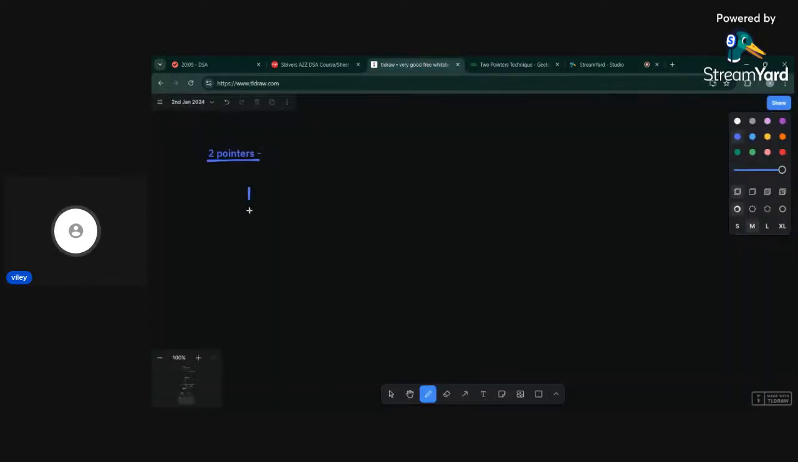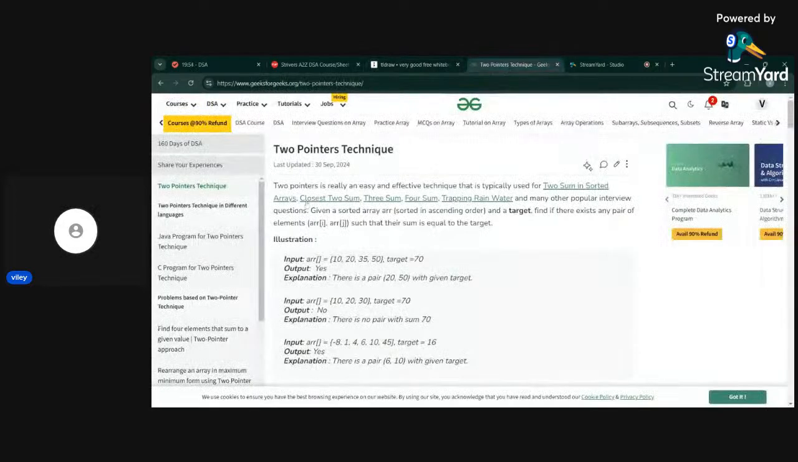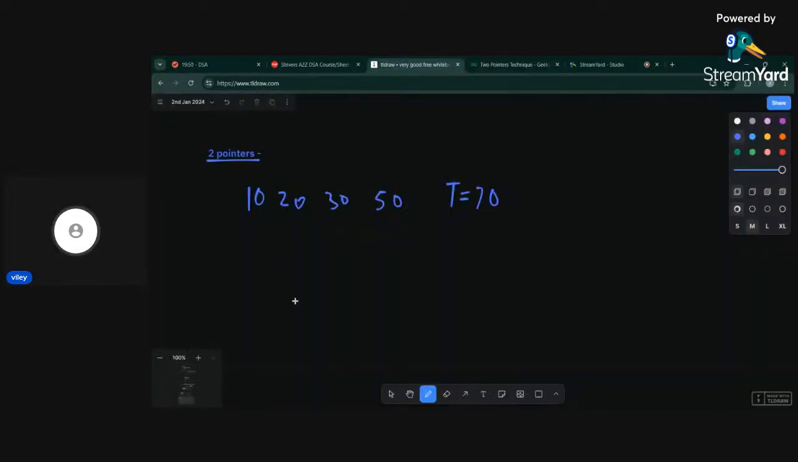So the question is basically you have 10, 20, 30, and then 50. You've been given a target, let us say 70. This T represents the target, and this is 70. You have to find whether there are any two numbers, any pair of elements i and j, such that the sum is equal to the target.